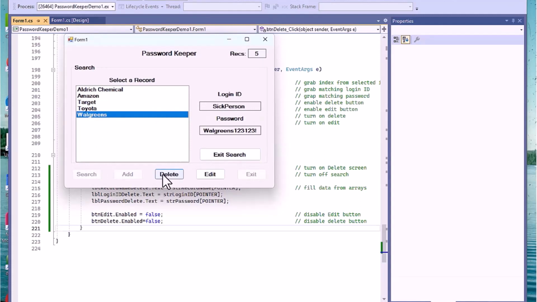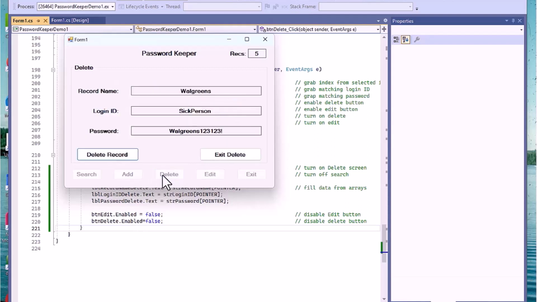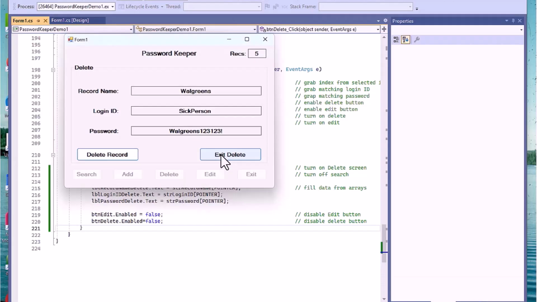Delete didn't go away. Why is delete enabled? Yeah, that's a good question. Oh, because we're in the search. We didn't do anything yet. We haven't done this. So we can go to the delete button, and then we add it up with all the stuff showing, and we can delete the record or exit delete. We can't do anything else. So let's go ahead and program exit delete first. That would make the most sense.